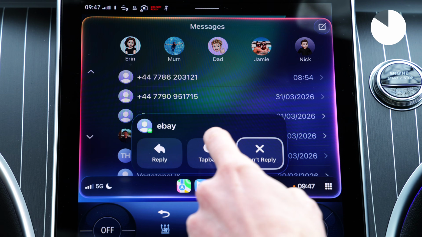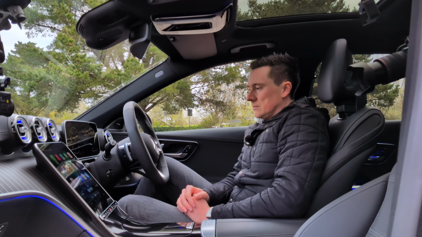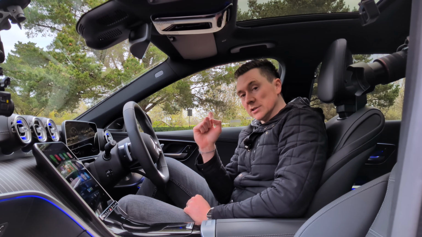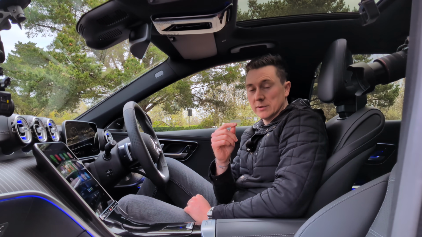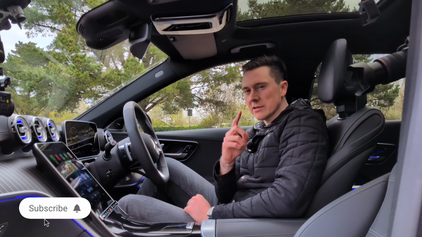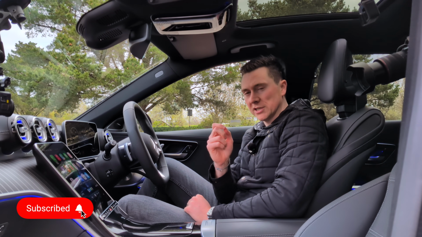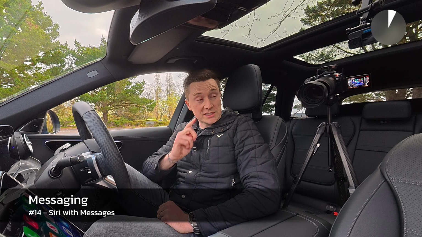When you're replying, all you do is just tap back and then heart or something similar. Now I'm hoping that Siri is going to get a few updates this year on Apple. Certainly in the next couple of months or so when Apple do their Worldwide Developers Conference, I'll be sure to do a video on anything I hear about Apple CarPlay in the way of changes, so make sure you hit that subscribe button.